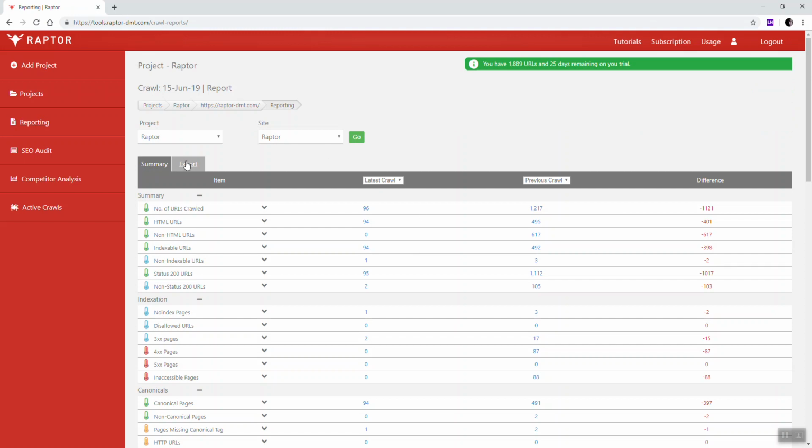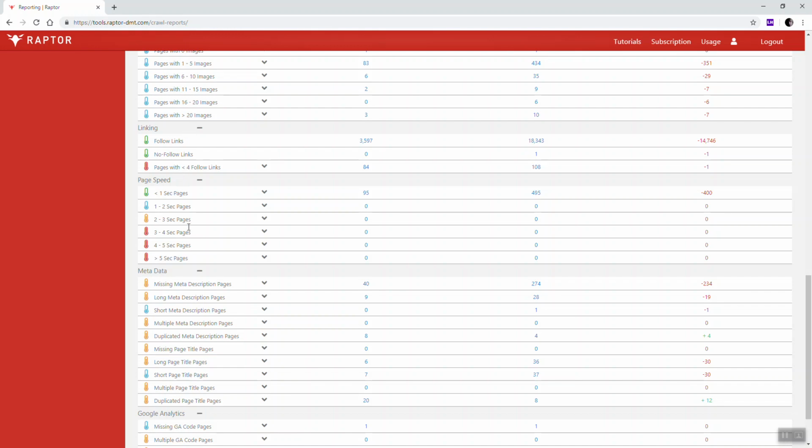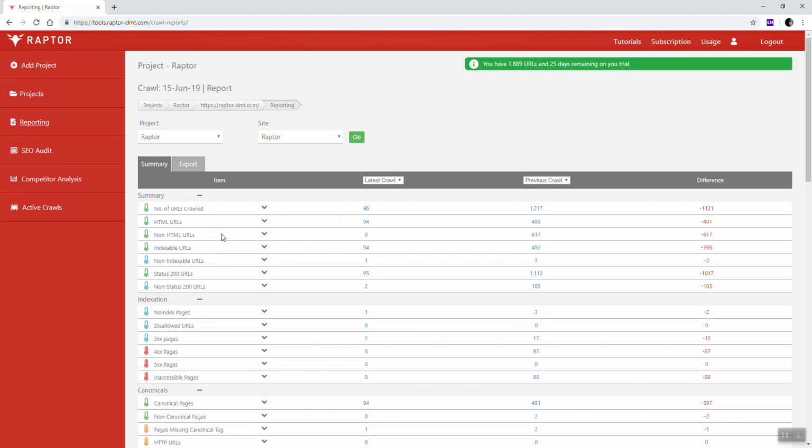In this page there's two tabs at the moment. The first is the summary tab. The summary tab summarizes all of the information that we collect during web crawling, the analysis that we do afterwards, and any checks that we perform. We bucket this information into different sections, and within those sections, individual items. You'll see this listed here. So we've got linking, page speed, metadata, canonicals, indexation, etc.